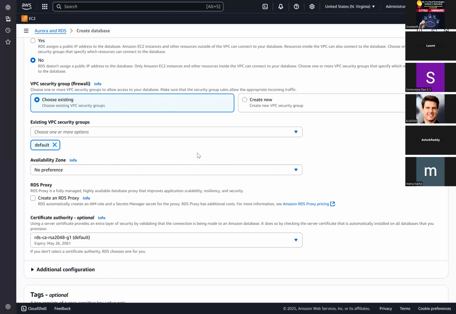MySQL port number is 3306. Okay, so MySQL port number is 3306. Even if I use Aurora MySQL also, it's 3306 itself. And for the Postgre engine or Aurora Postgre, the port number is 5432. Okay. Then in the security group, it's mandatory we need to open those port numbers. Okay.